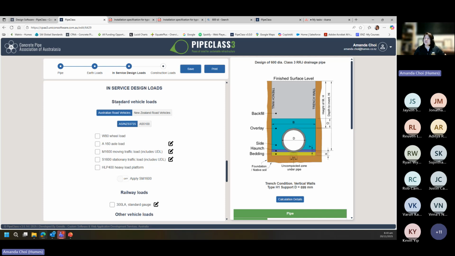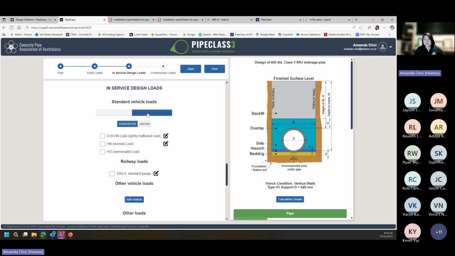This is very important. The first thing, you must choose New Zealand road unless you are in Australia, because this will be showing all the New Zealand road vehicles under the New Zealand Standard 3725 instead of the Australian, which is the 5100. So make sure you click the right one. And then because my design so far is light traffic, I'll click this. If it is other, don't worry about that. That's the same thing that's coming up.